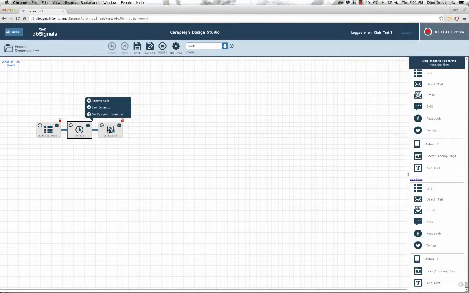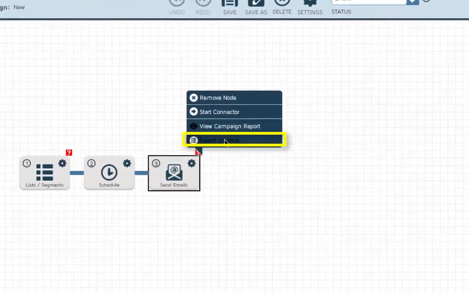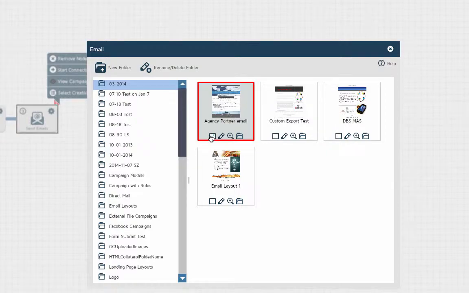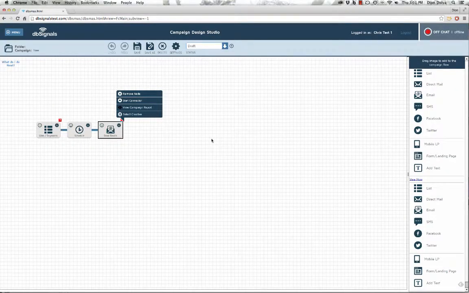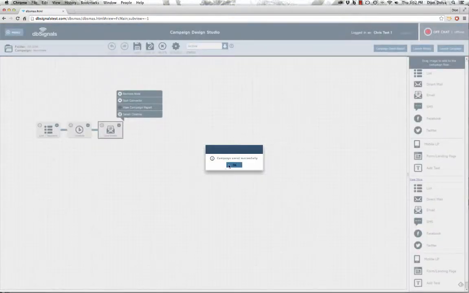Now you need Creative. To start, click the Send Emails icon, click Select Creative from the drop-down menu, and navigate to your desired creative and check the box under the thumbnail to select. If you haven't created your email, you can assign it later after you've built it using our Creative Studio. Now, if you're happy with your creative, change your status at the top to Active in order to launch your campaign. Click Save.